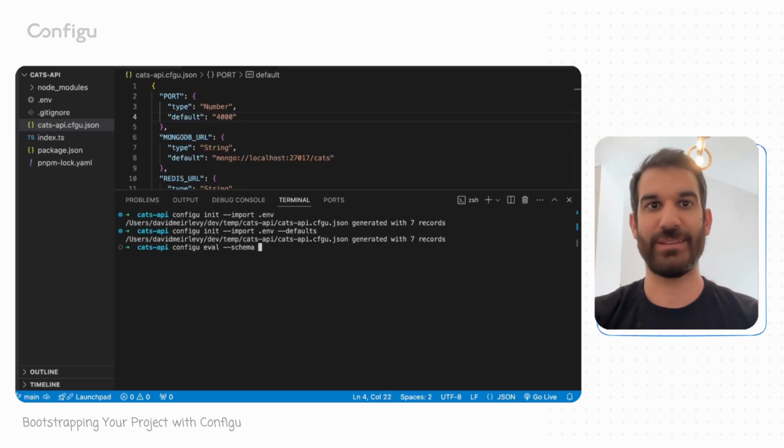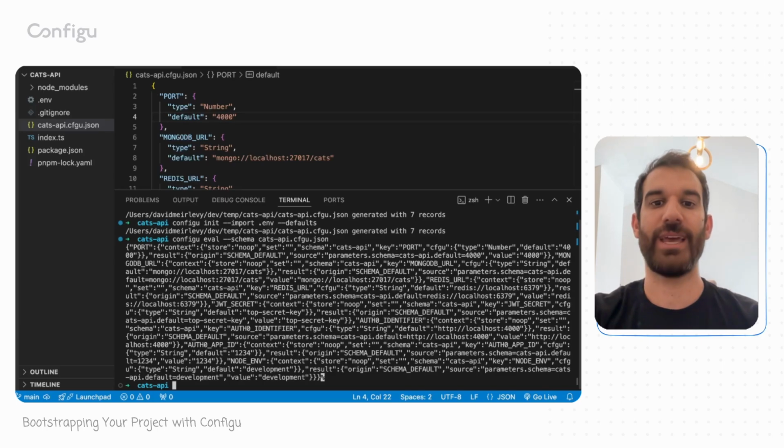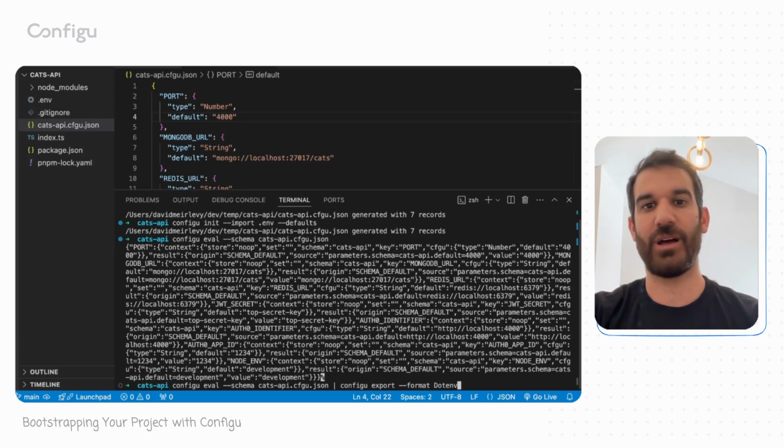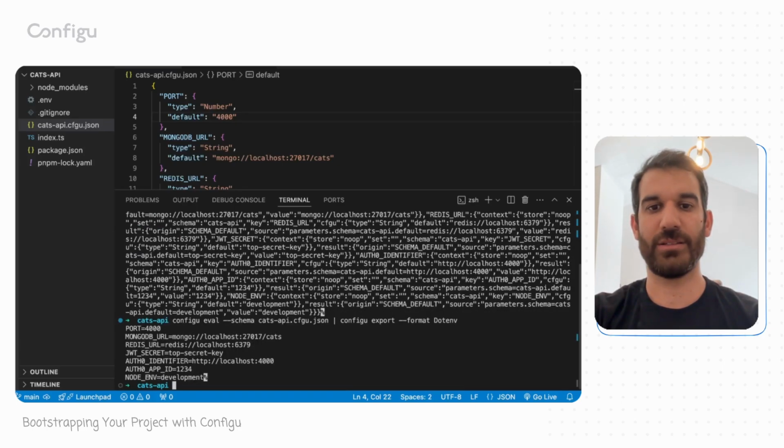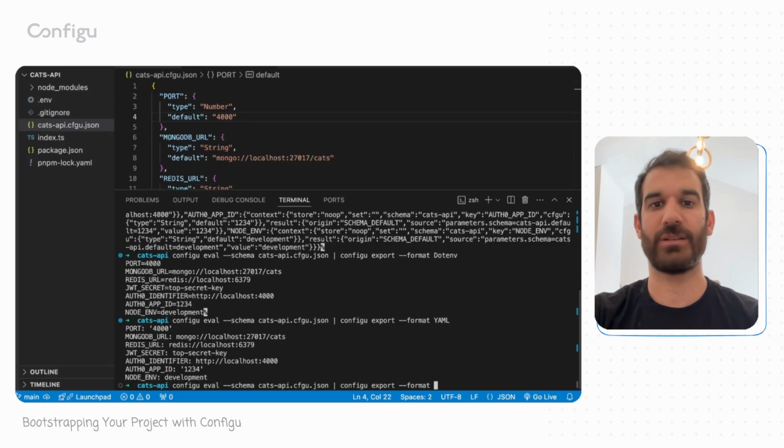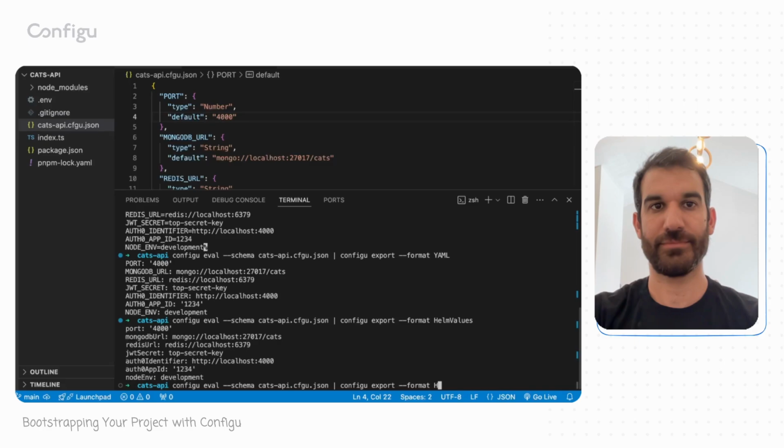We will pipe that command to the Configu export, another command. The export command can retrieve a format like .env and print the keys and the values in that format. There are many formats available out of the box, for example, YAML, Helm values, Kubernetes config maps, or Terraform values. Yeah, this is the config map.